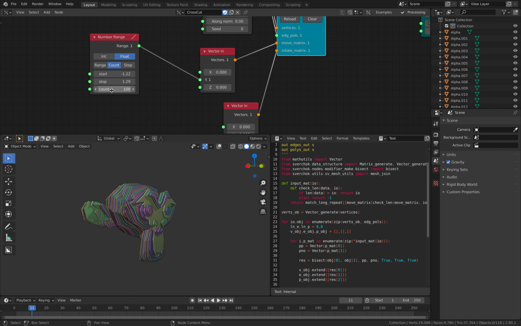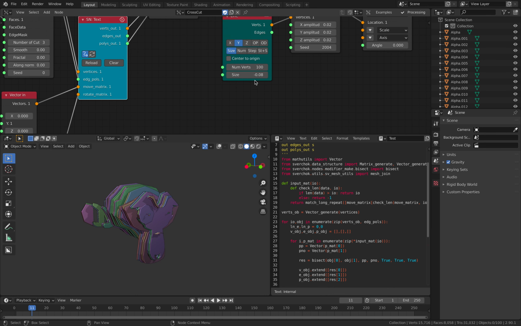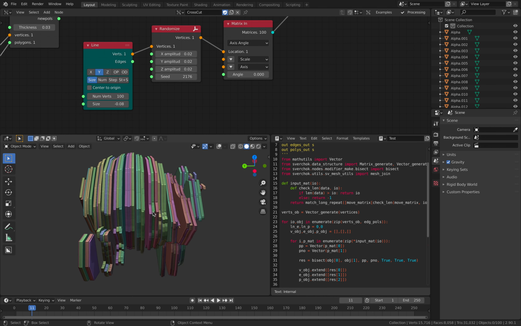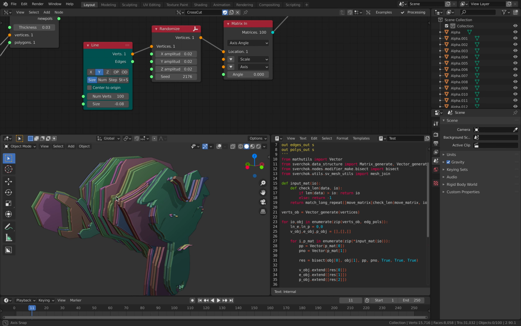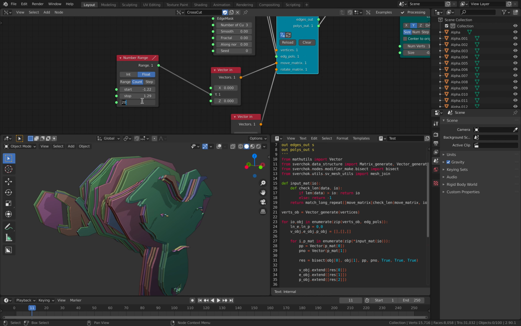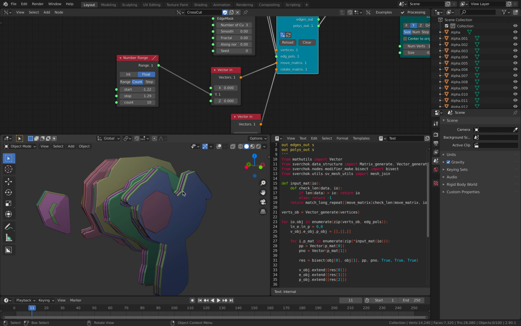Currently I'm making 100 slices. Let's make it just 20, so it's a lot faster. So it still works. There seems to be more than 20 cutters, but I think it should be less than that.